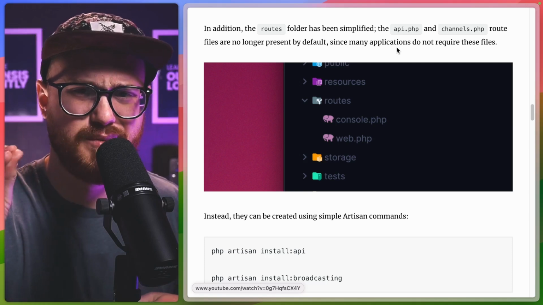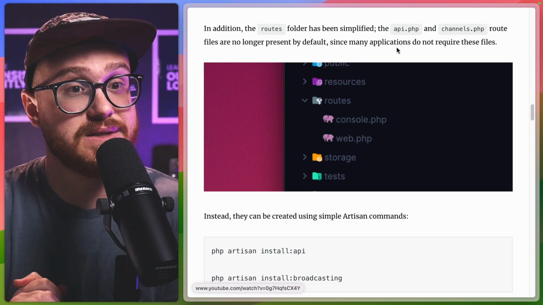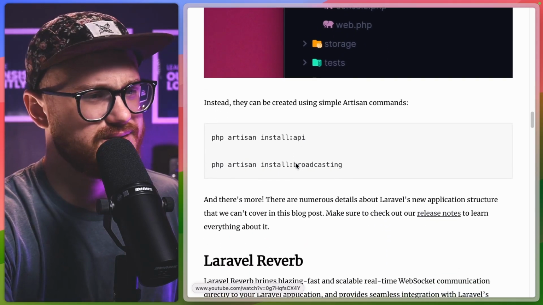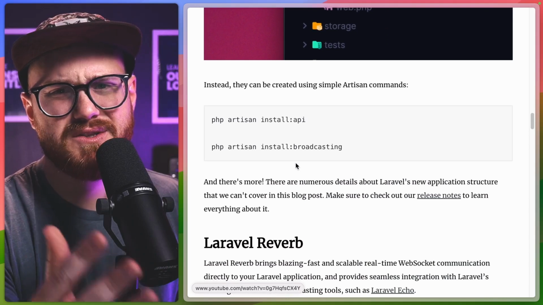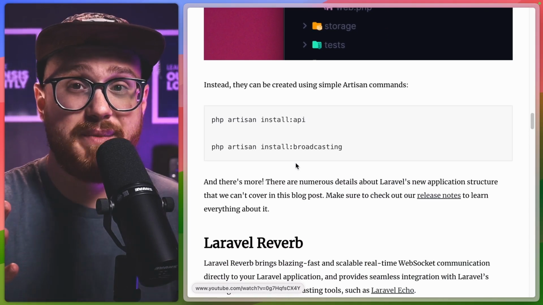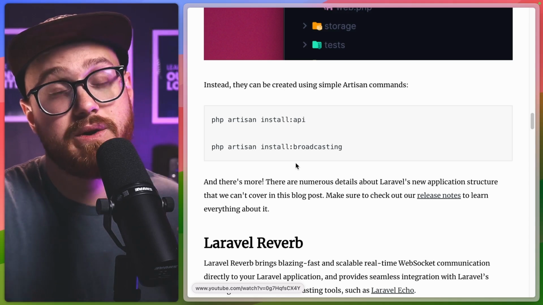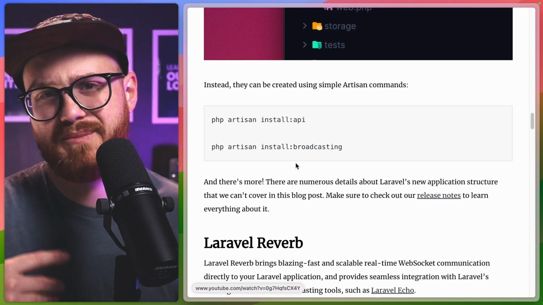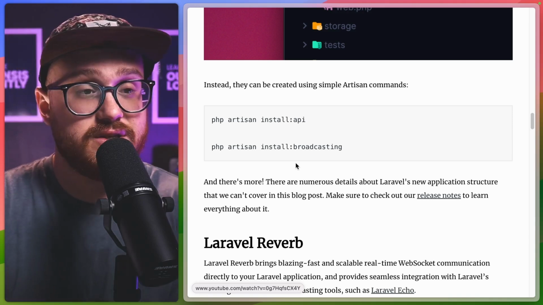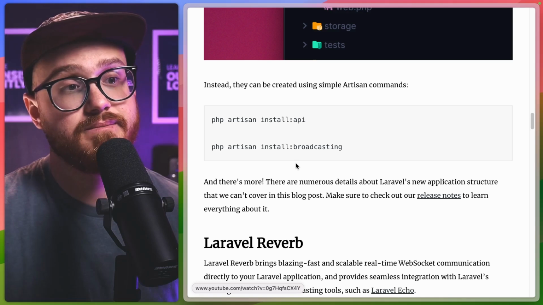And I think it's going to talk a little bit about the new way of using console commands as well, which I'm excited about. Okay, instead they can be created using simple artisan commands. This is great as well. Instead of having to make all these yourself, they're saying, hey, here's some artisan commands, php artisan install:api, and now you have those files as if they were already generated. So you don't have to worry about, okay, let me create this file, copy and paste something from the docs. These artisan commands are already given to you. You just have to decide when you need them.